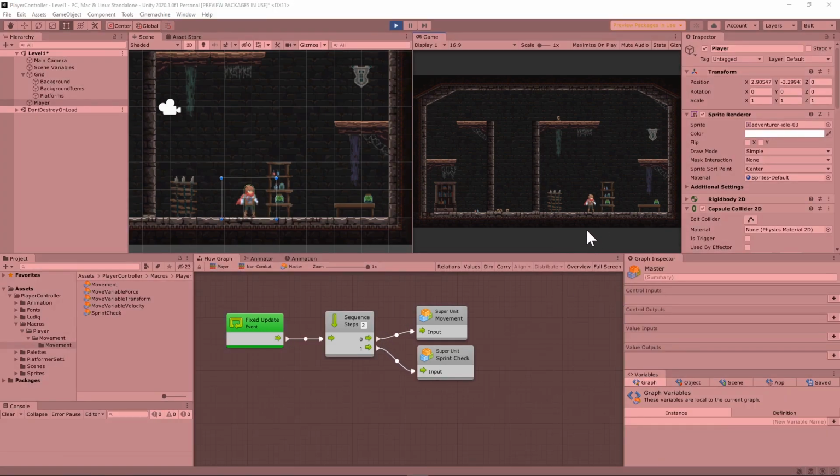Okay, now I've got it started up, and we should be able to move left and right, and when we hold our shift button or our sprint button, whichever you have it set to, you should notice that he moves a little bit faster than normal. So it should be working for you.